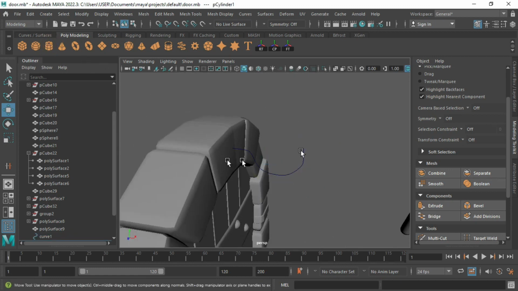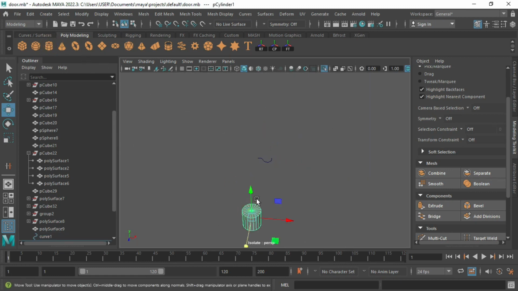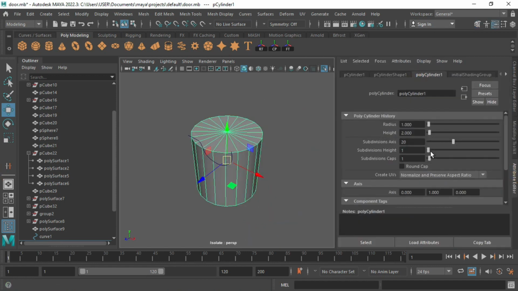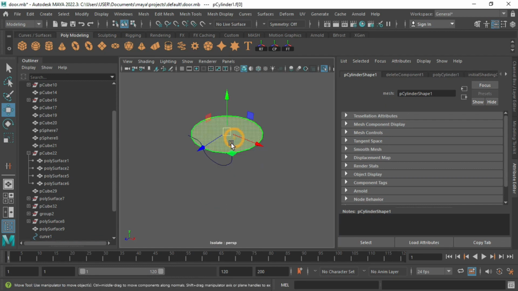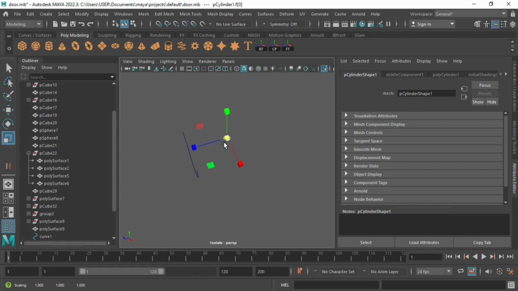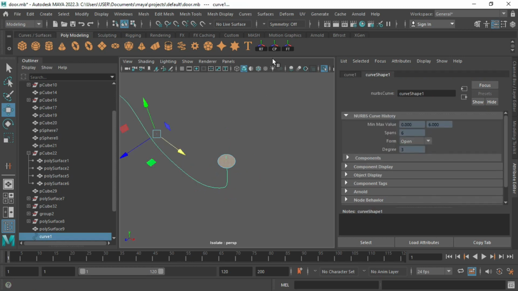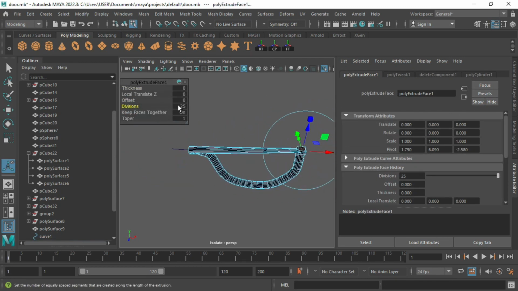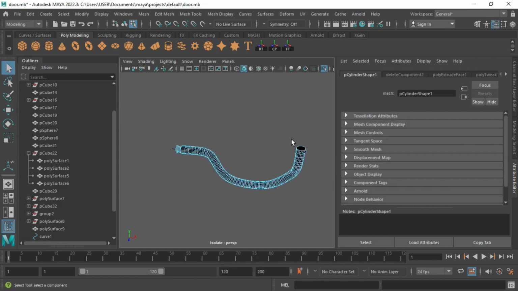Add in a cylinder, select the curve and the cylinder, press Ctrl 1 to hide the other objects. Go to the Attribute Editor and reduce the cap subdivisions to 0. Select the face and scale it down. Now select the face and the curve and press Ctrl E to extrude, increase the divisions. Go to face mode and select these faces and delete.